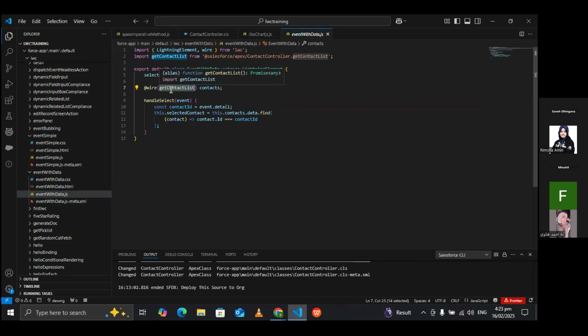You don't have to call it specifically from any other connected callback or rendered callback. Wire methods run on their own. It also runs before the connected callback if there are no parameters defined here. It's just a function call, then this runs before the connected callback. So it binds the data in a variable contacts. It creates a contacts object.